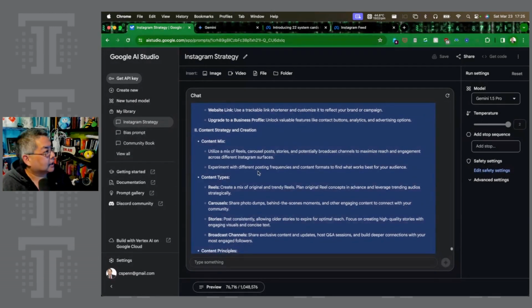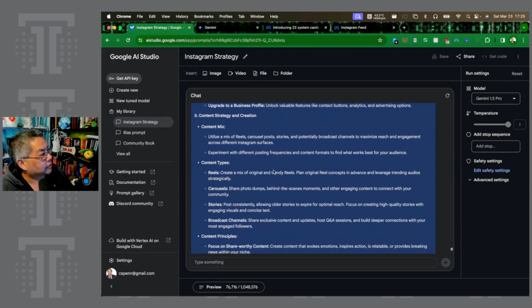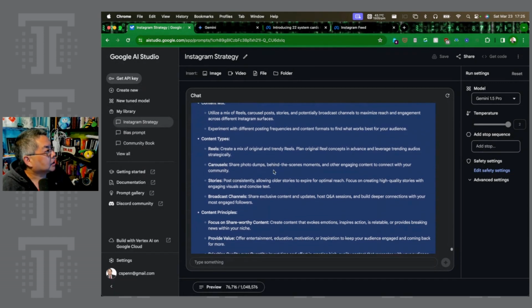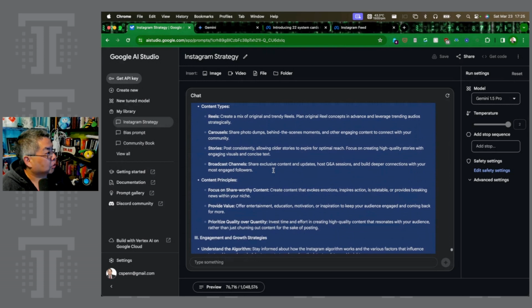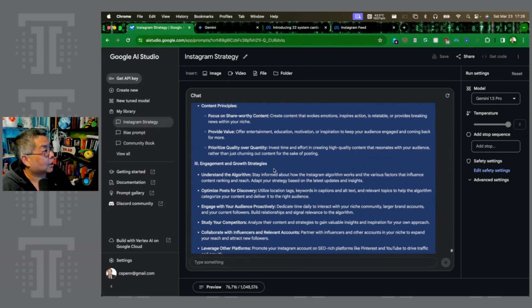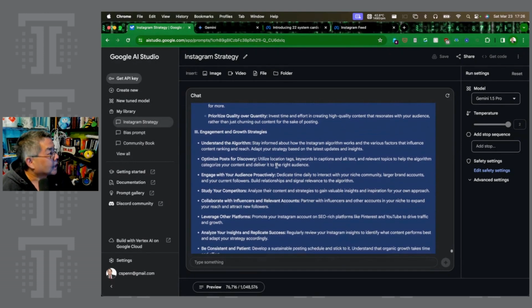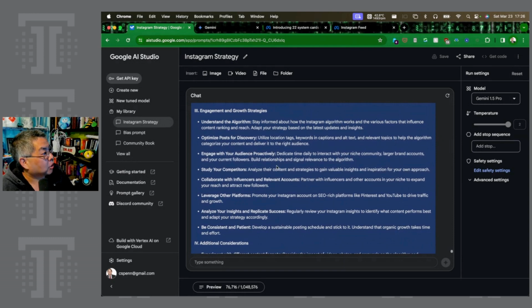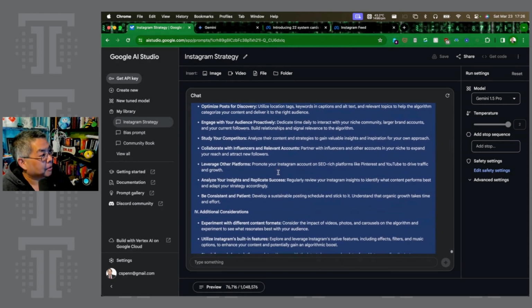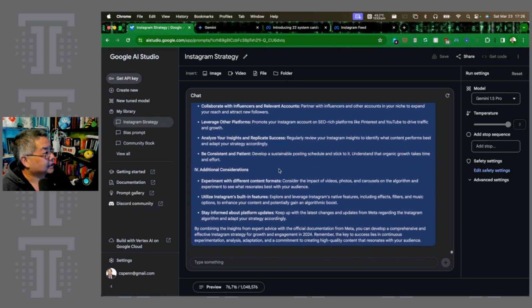On content creation, the content mix: utilize a mix of reels, carousel posts, stories, and potentially broadcast channels to maximize reach and engagement. Experiment with different posting frequencies and content types: reels, carousels, stories, broadcast channels. Content principles: share worthy, provide value, prioritize quality over quantity. Engagement and growth strategies: understand the algorithm. Like, actually read the documentation. Optimize posts for discovery, engage with your audience proactively, study your competitors, collaborate with influencers, leverage other platforms, analyze your insights and replicate successes, be consistent and patient and stuff.